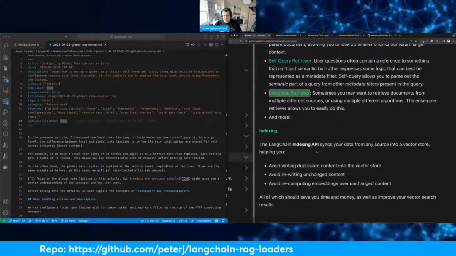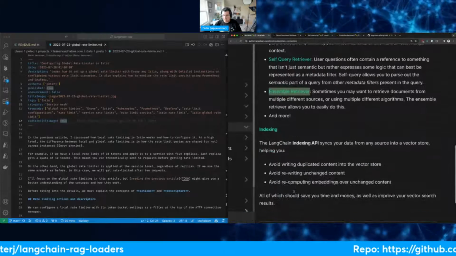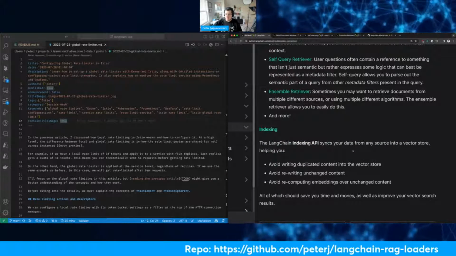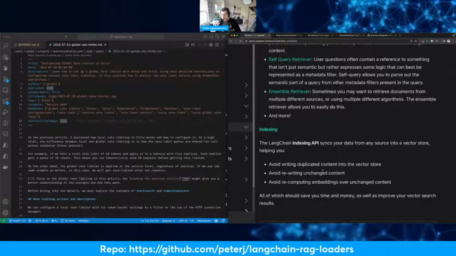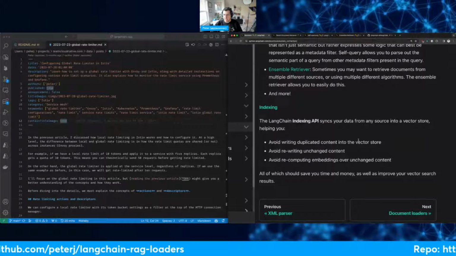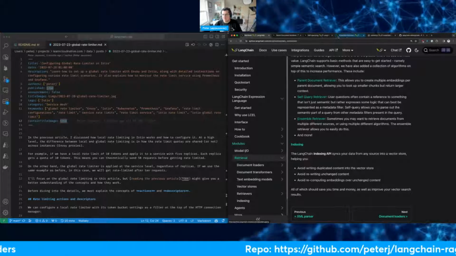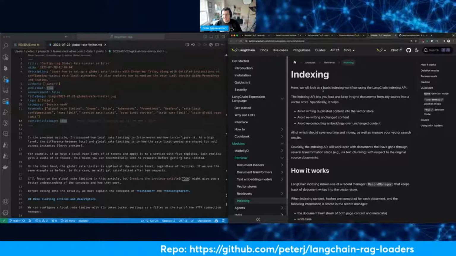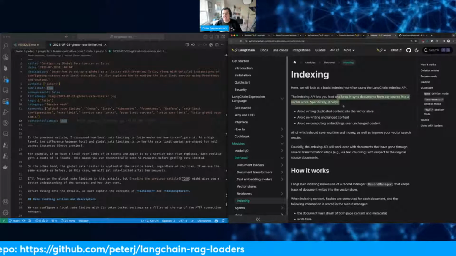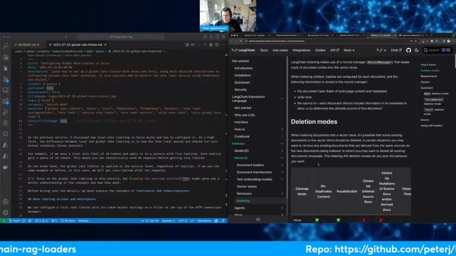All right. So ensemble, let's go back. And then last one, was that the last one? So there's no more. So this was the retrievers, and then there's also indexing. So LangChain indexing API syncs your data from any source into a vector store. Okay, so it syncs the data from any source into a vector store. Okay, so I think let's see what this is exactly. Indexing workflow. All keep in sync. So LangChain record manager.